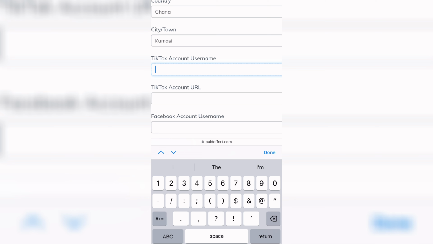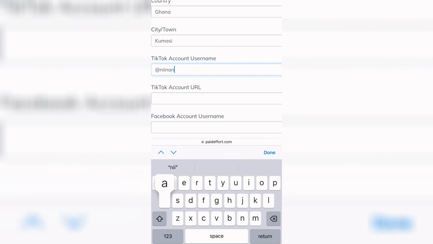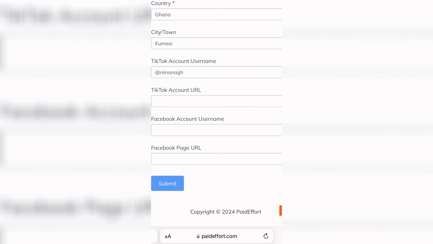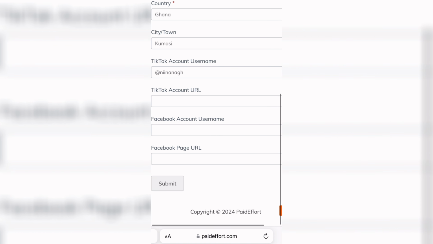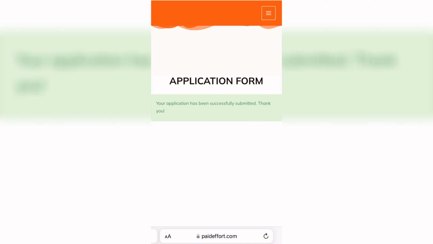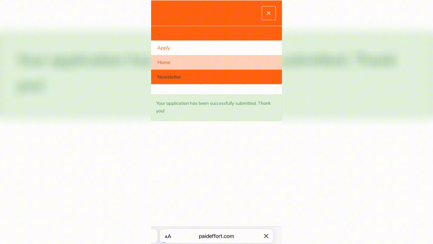Let's say this is my username. Then you copy your profile URL into the space provided. After doing that, you do the same to the Facebook and click on submit. Yes. So once you click submit, you will be contacted if your account meets the requirement.